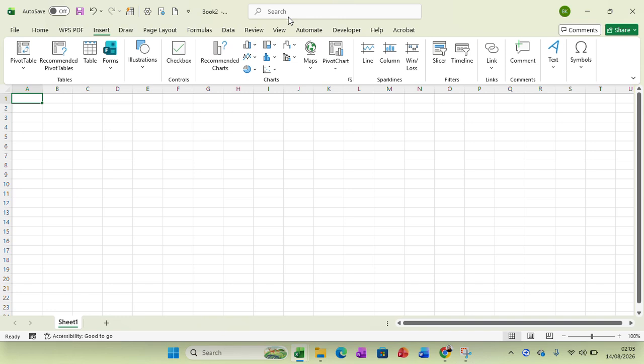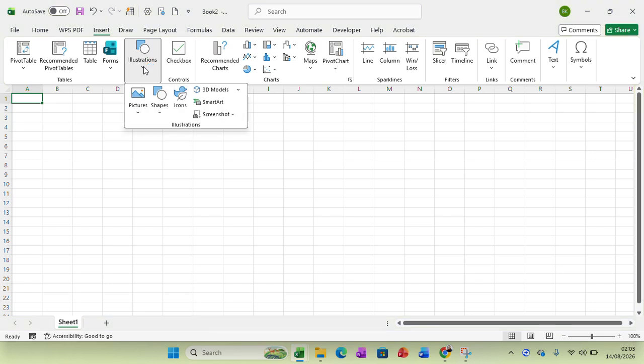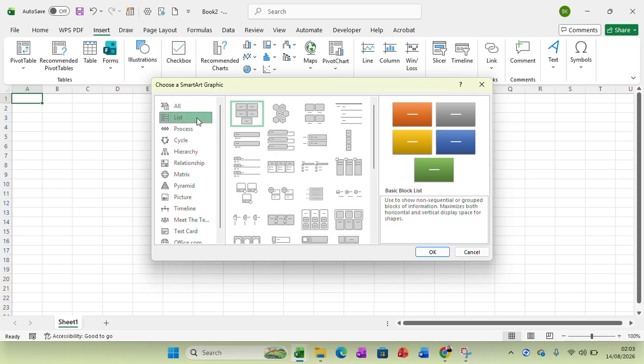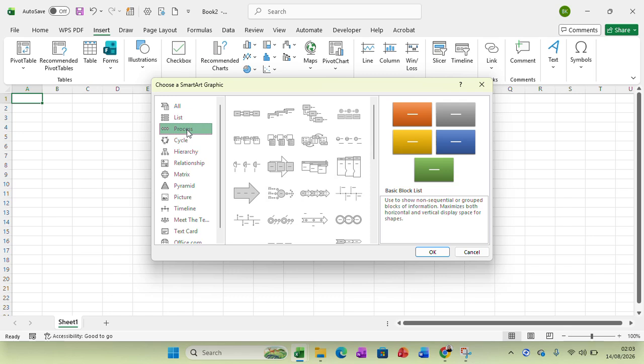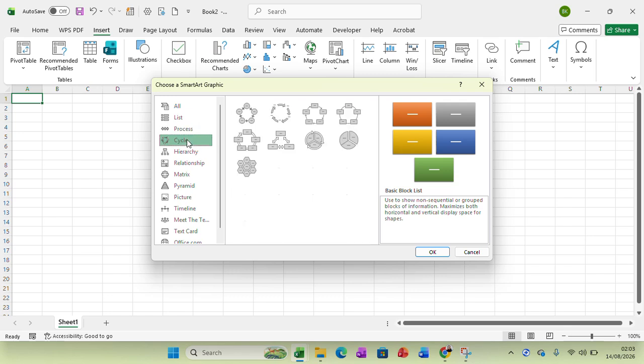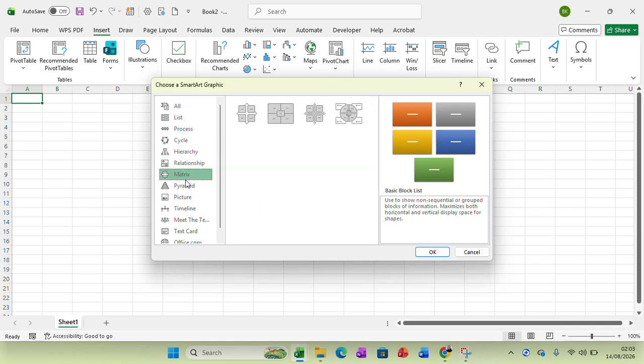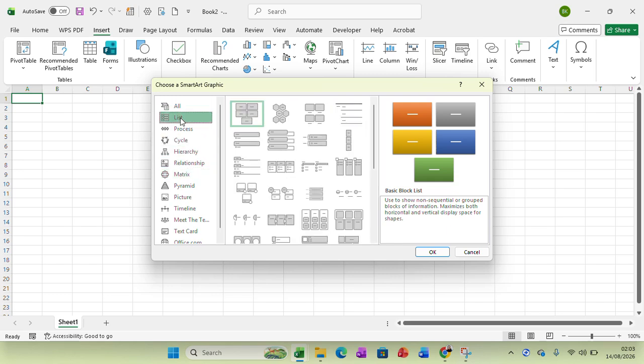So you open a new window of Microsoft Excel and then you go to Insert, then Illustration, and then SmartArt. So we have all, which has all the list, or you can select from this: the list, the process, the circle, the hierarchy, the relationship matrix, and the rest. So let's start from the list.